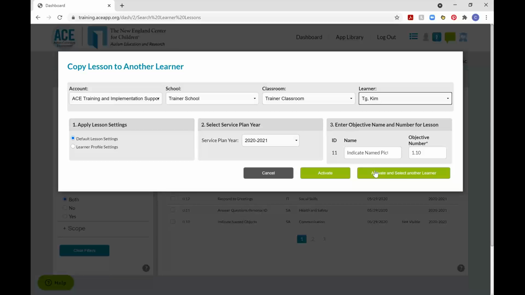And the nice thing about this is even though I've already refined this lesson for Cormac Jr., I can apply Kim's learner profile to this lesson, Kim's service plan year, maybe change the name of this lesson to correspond with how I wrote this skill on Kim's IEP. Okay. And copying a lesson to another learner, like I said, is a really nice time saver. It's also really useful when you're making lots of edits to the lessons that we have in our lesson bank.